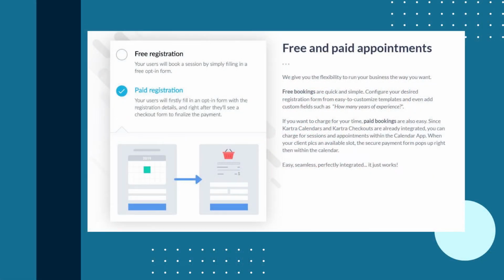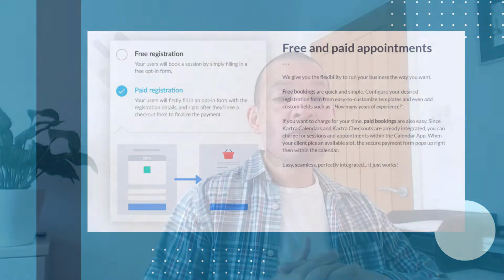The other benefit is it's very easy to set up either a free or a paid one-on-one meeting. So those payments can be taken through the Kartra system. Businesses that will ideally benefit from Kartra Calendar are coaches and consultants who can set up their one-on-one client meetings, but also course creators. If you're looking to provide some additional one-on-one support, whether that be free or paid, then this would certainly be a very good option for you.